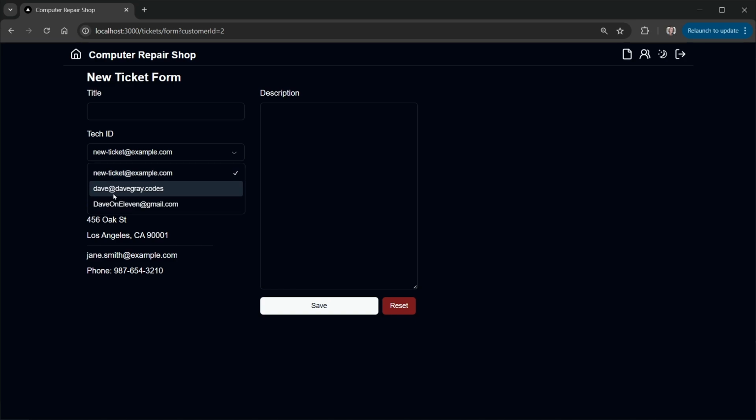I've also got my email, dave@davegray.codes here, that is my admin email. And then I've just got my tech employee email, Dave on 11, and that is my band email. So I'd prefer, if you're going to email me, the dave@davegray.codes. But either way, those are my working emails that I'm using in this example. So everything is here, and either one can be assigned. And of course, you can just have the new ticket example as well.